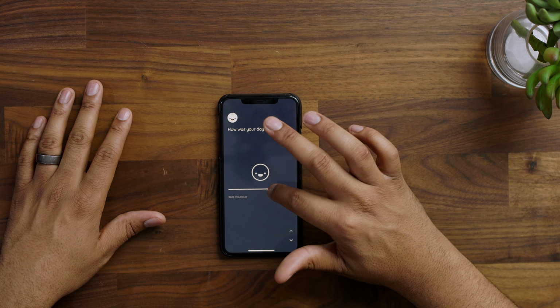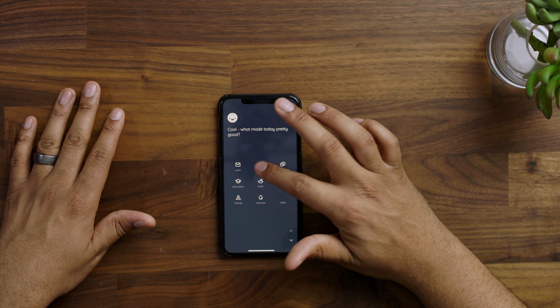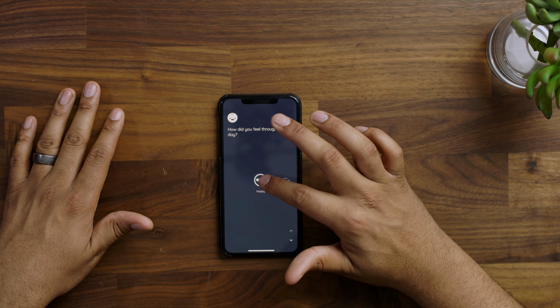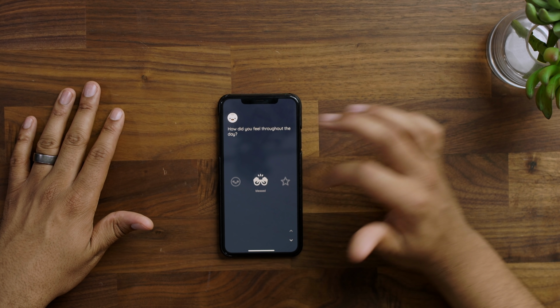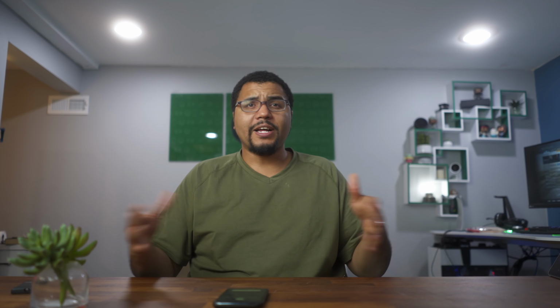Kind of give your day a rating. How you feeling? I'm feeling pretty good. Okay, what made today pretty good? Family. I felt blessed. And you can add a title and start writing. And that's really it. Very simple. Once again, there are paid versions of this, but if you get the free Mood Path and free Reflectively, I think it covers the basics for providing mental health for yourself.